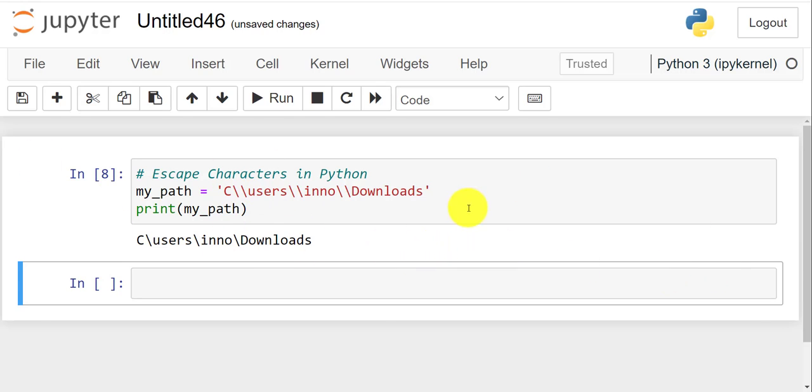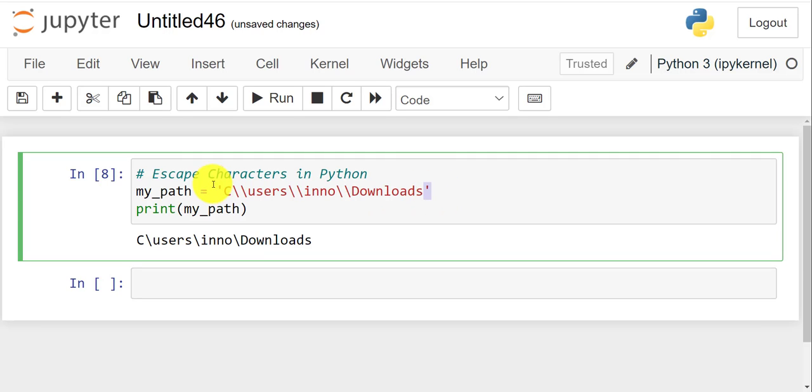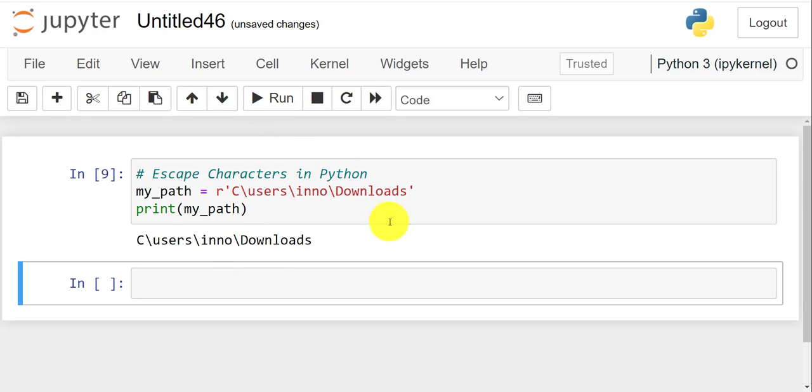An easier way, if you have so many backslashes in your code and you're looking to represent them, is to use the R for the raw string. So you can just do R, and that way you don't have to do double backslashes. And that should give you the same result.